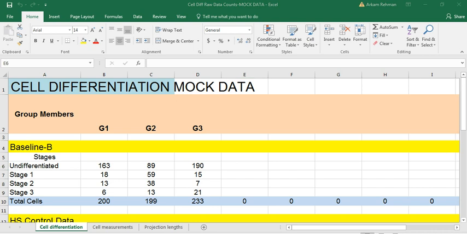In this video, I'm going to go over the data analysis for the cell differentiation paper using a mock dataset. This is an Excel file similar to what you see for your class data in the Blackboard folder under assignments. However, the difference is that here you only have 3 groups, while in your actual assignment-related Excel sheet, you're going to have anywhere from 6 to 11 groups per section.